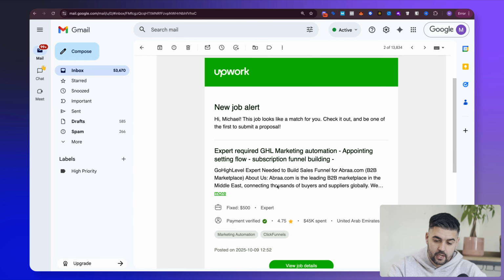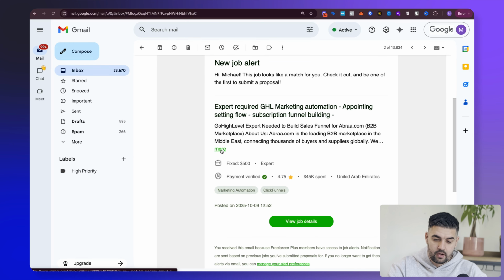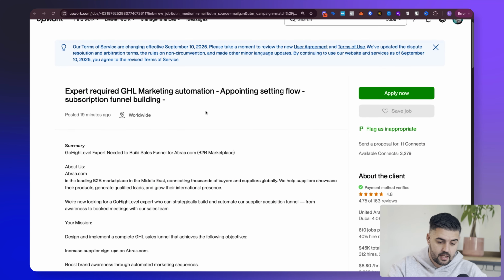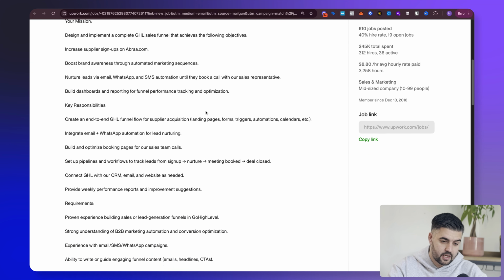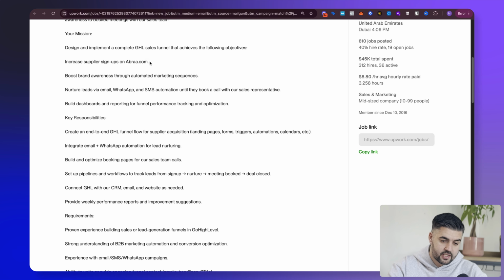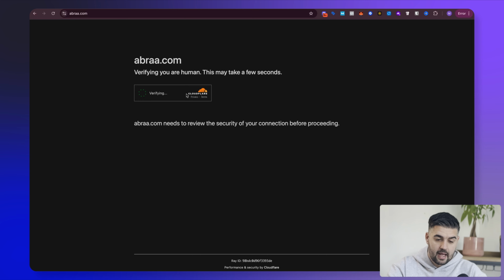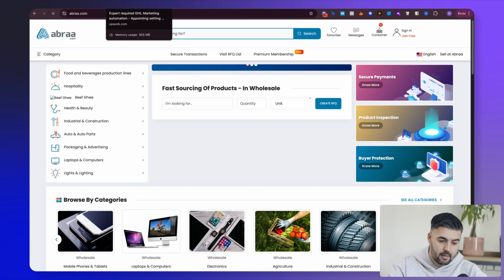Expert Go High Level marketing automation, appointment setting flow, subscription funnel building. So this is something that I would probably avoid, to be honest. But: design and implement a Go High Level sales funnel that achieves increased supplier signups to Abra. You could take a look at the website in order to make it more appealing. So I'm going to load up the website because it's been provided this time. And then I'm going to hit go on the application. So abra.com.